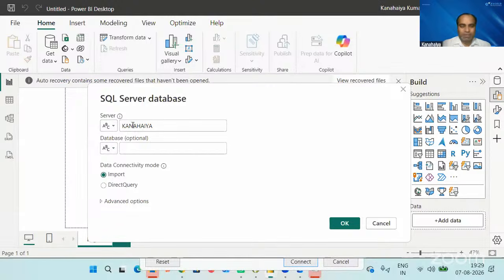The server name I have given is just my name, and here import mode, as I said, is going to store the data. Let's check what happens when you click OK.